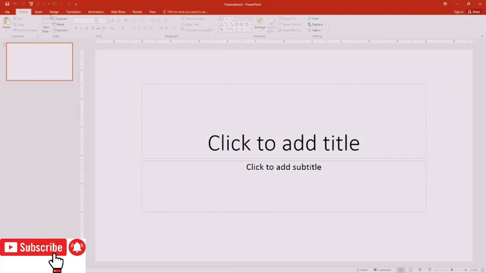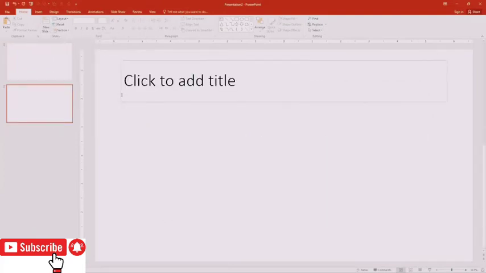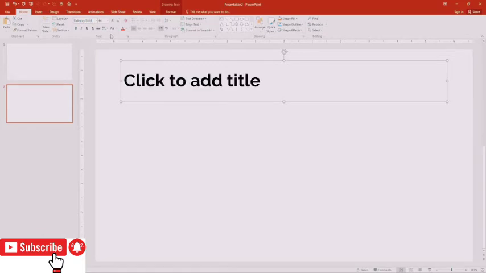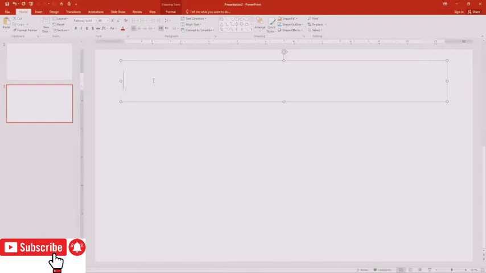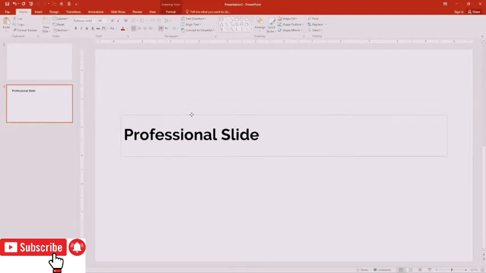Next, in the slide section, create a new slide and select Title Only. Select the heading and in fonts I want Raleway, bold, and change the font size to 40. Click in the text box and type professional slide. Select the text from the top and move it down a little bit.